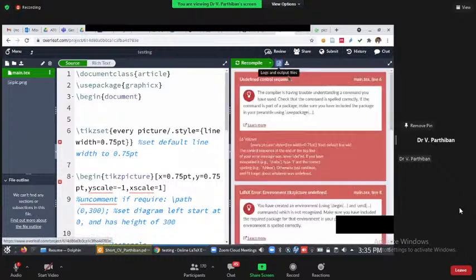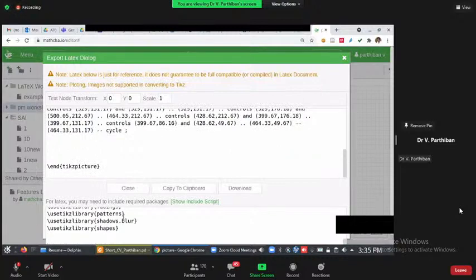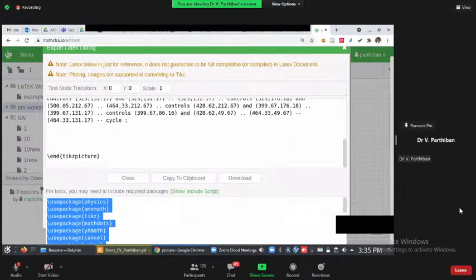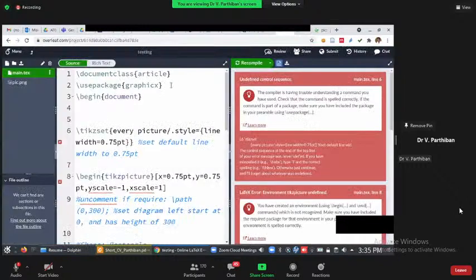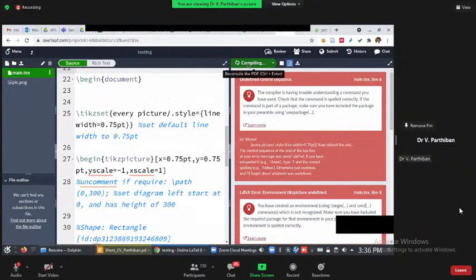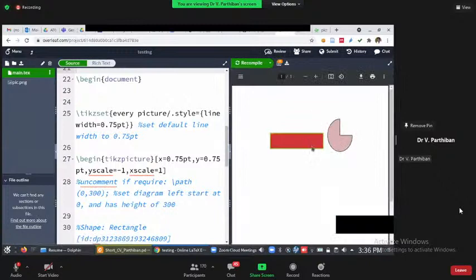This is because packages are missing. So what are all the packages to know? Here it is. For LaTeX, you need to include the following required packages. These are all the packages you want. Of course, we don't know which package has been used, so better copy all the packages and paste them here, and run. So you'll get the corresponding figures.